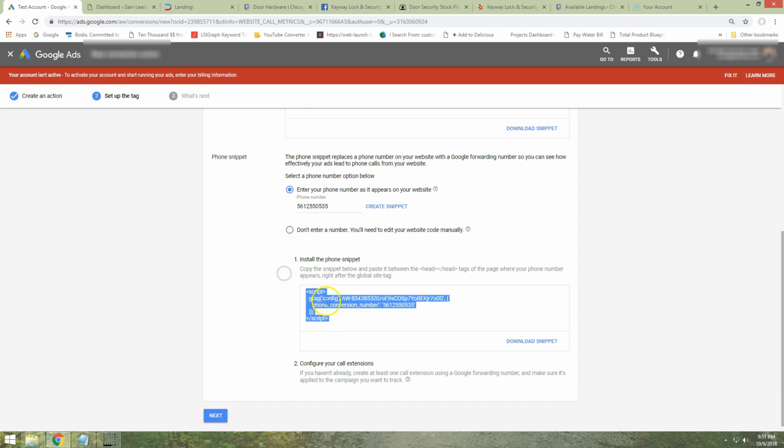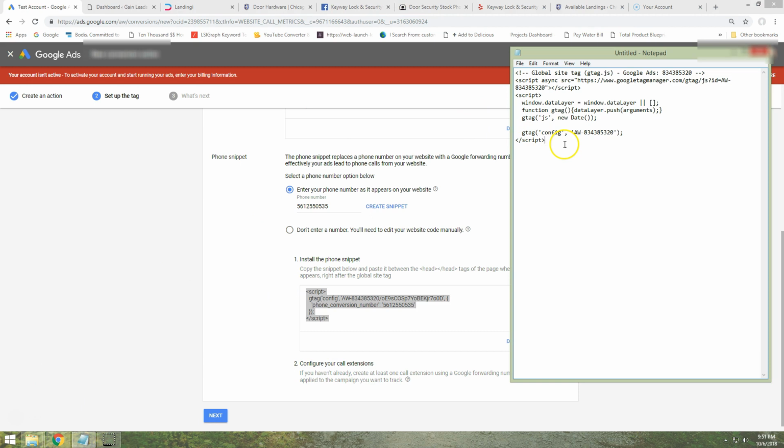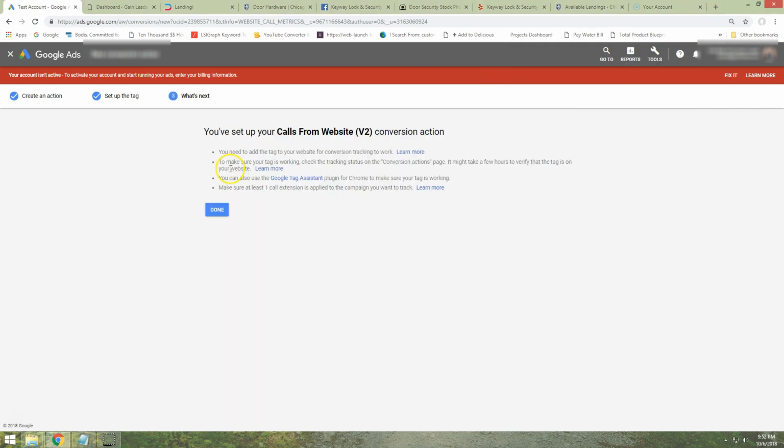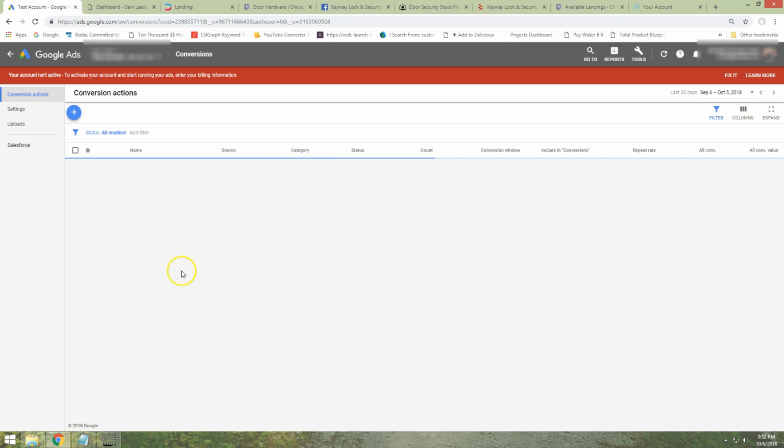and then you're just going to copy this part, add that to the other script. So now you have one longer script, and click next and click done.